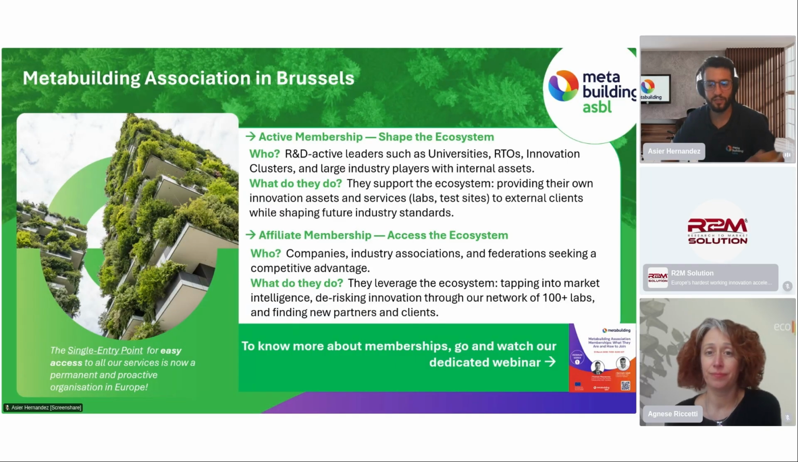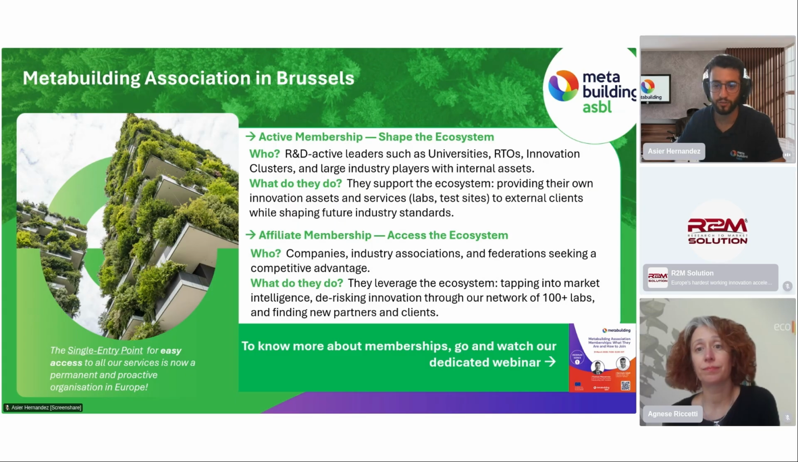And the platform and the O3Bet are managed by the Metabuilding Association, ASBL. ASBL means non-profit association in French. It is based in Brussels, and it serves as the single entry point for all our ecosystem services. Our primary mission is to accelerate the green and digital transition of the construction sector by fostering innovation and the adoption of technology for a sustainable built environment.